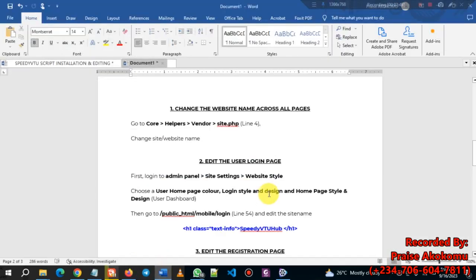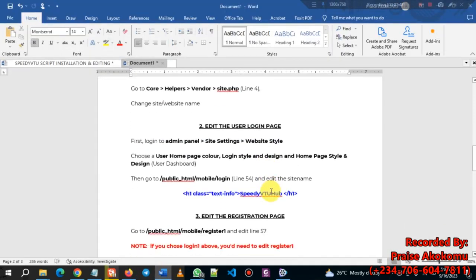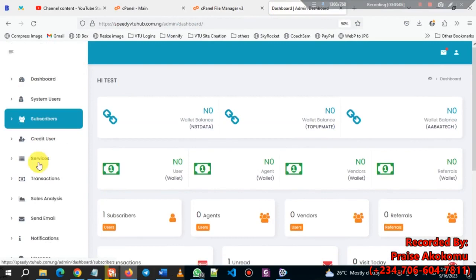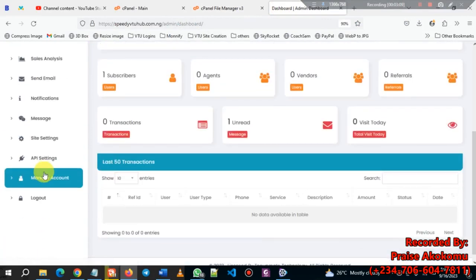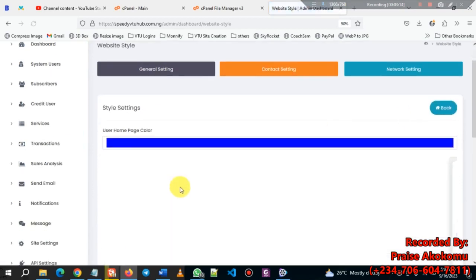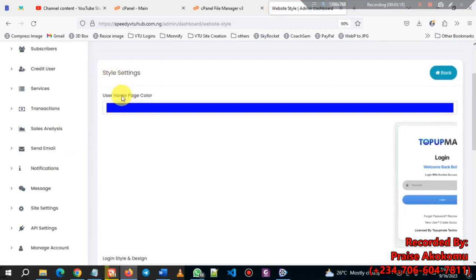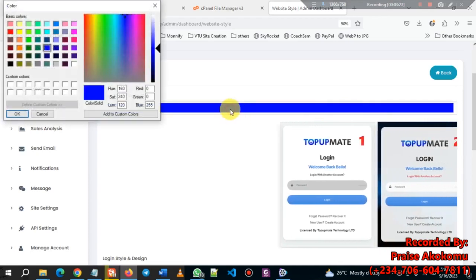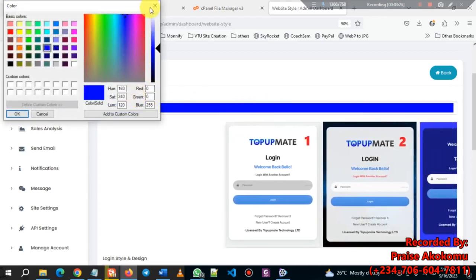The next thing is to edit the user login page. But first, we need to log into the admin panel. We'll go to site settings, go to website style, then we'll do those changes. So let me show you. This is the admin panel. You go to site settings, go to website style. So this is the color, the user homepage color. This is by default. You can click on it to change it, but I'm not doing that now.